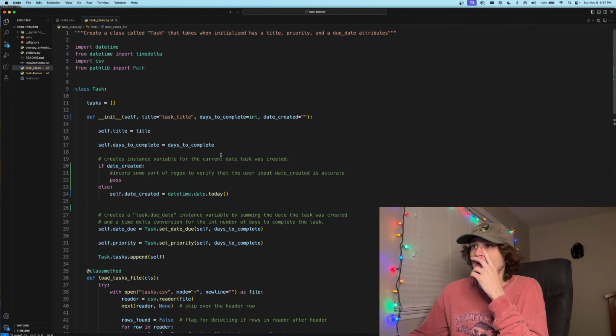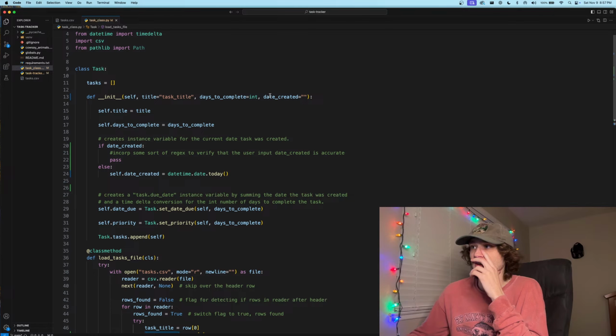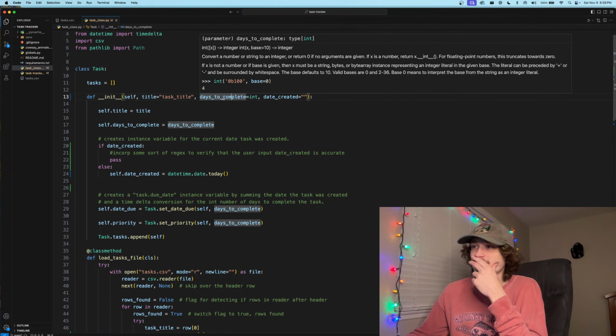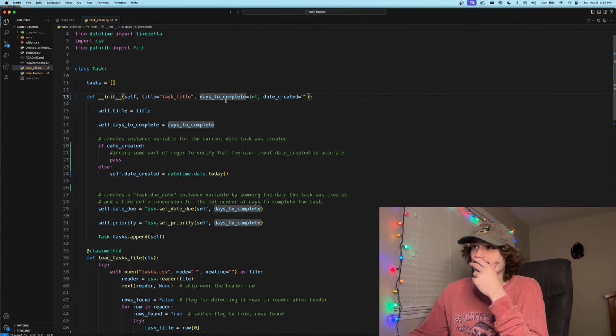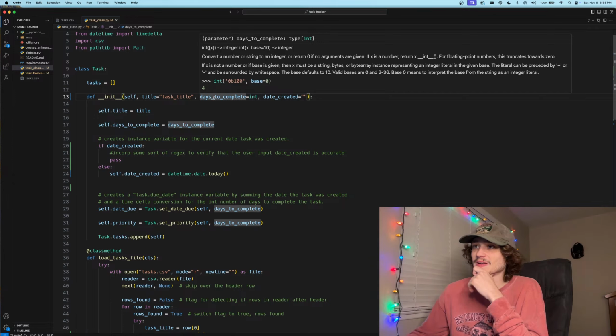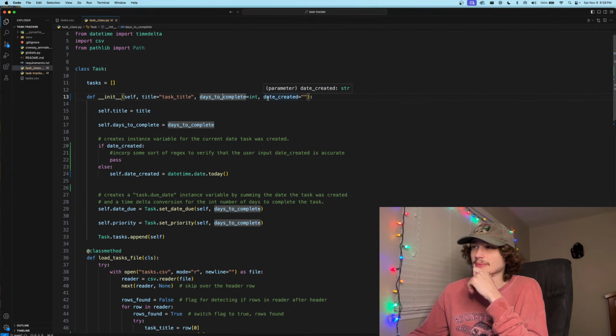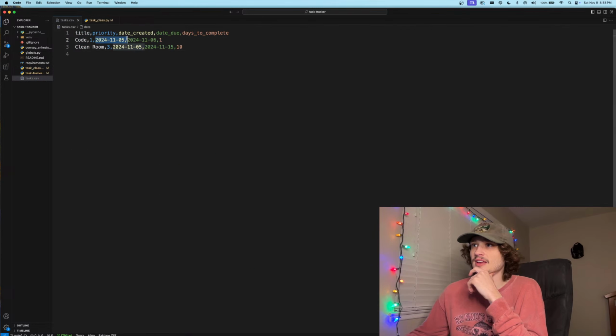So now the user will be able to create a task either by just providing these two parameters, the task title or the days to complete. You do have to provide that, or you can also override the date created format. So it's going to read these and put these as the values for date created.